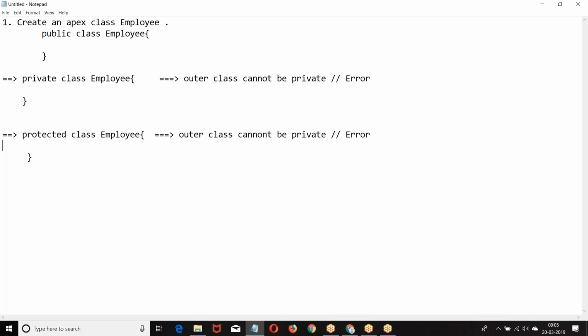Only when you want to write web services, we make it as global. Otherwise, public. That is the reason every class I was taking as a public. Right. So, as we are not doing any integration right now, every class of us will be public.